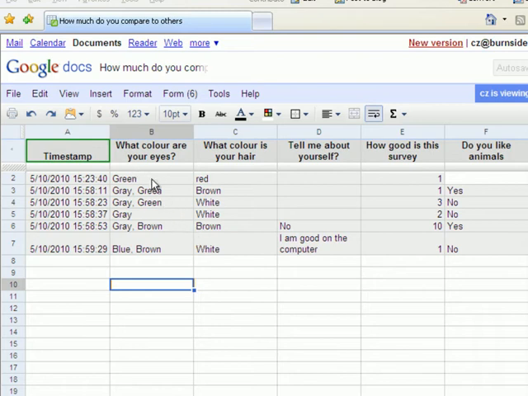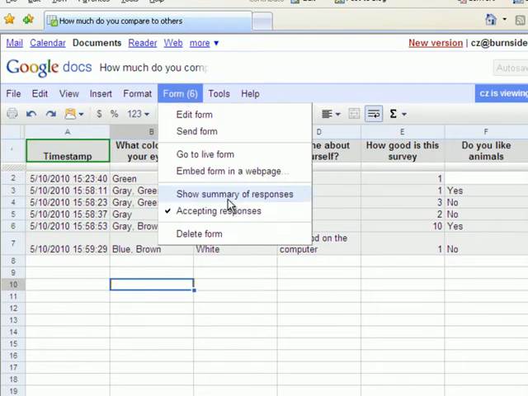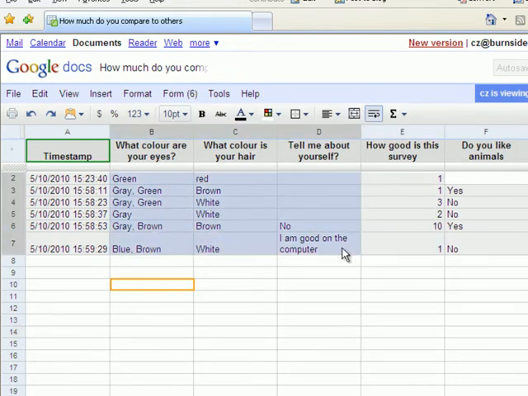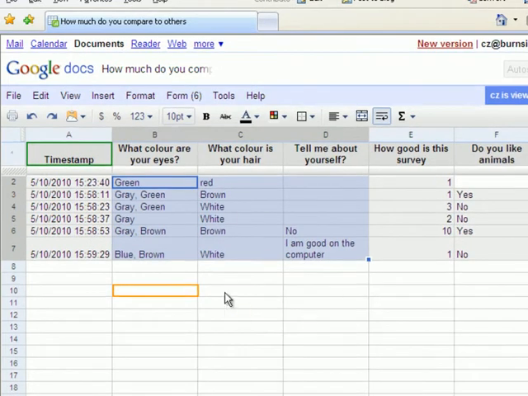Got this information, and we've looked at it in the form's "show summary of responses", but what I want to do is try playing with this information in a different context. I'm going to select the information by just dragging and selecting the information that I actually want.